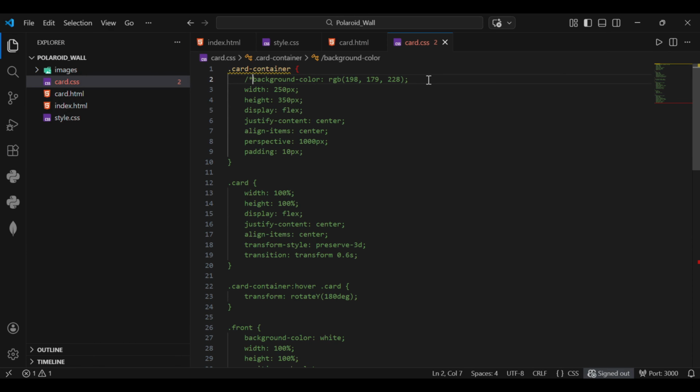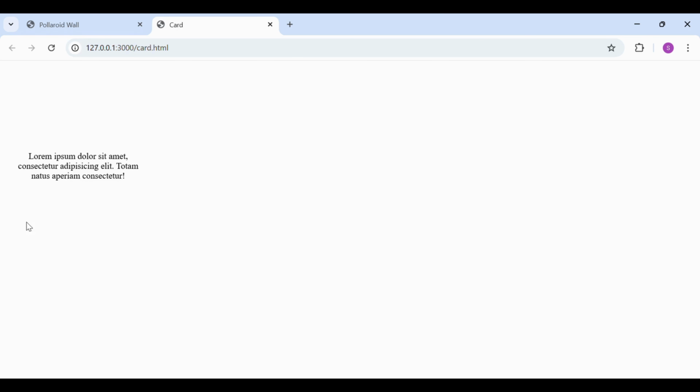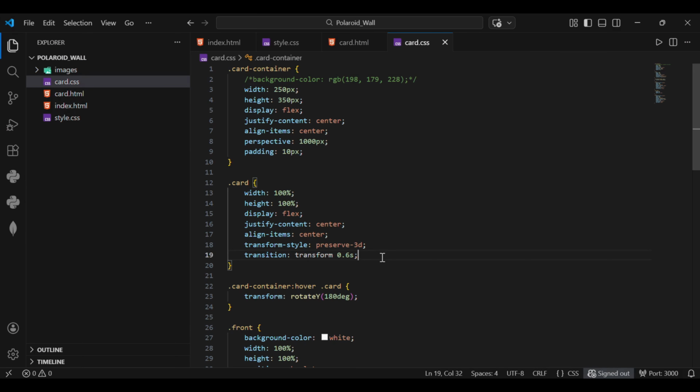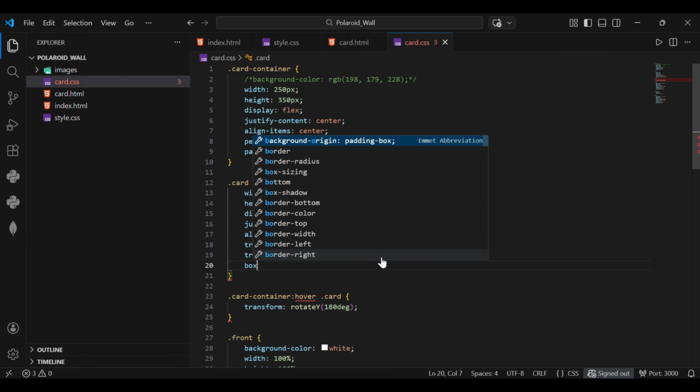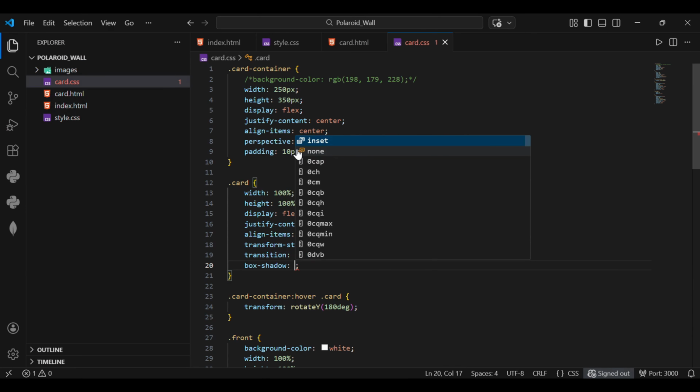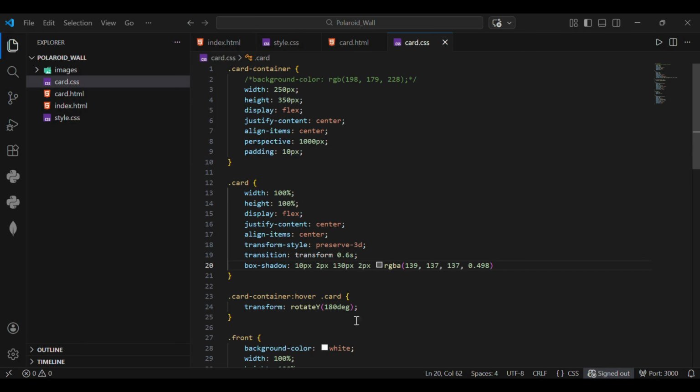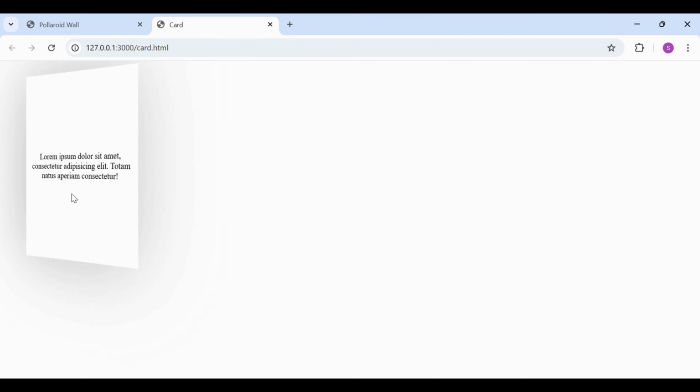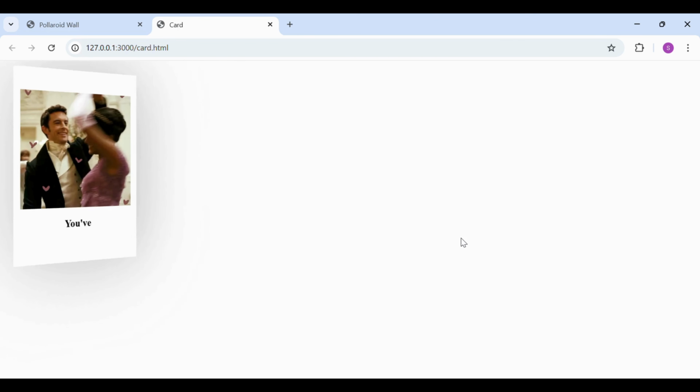We could also remove the background color from the container, and as you can see, the card is getting blended into the page. Let's apply box shadow. Okay, I changed it a little bit more, guys, and this is how it looks. Pretty cool. Now our card is done, guys.